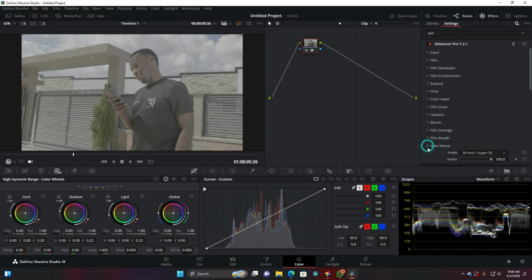Those are the settings you can use if you just want to do the color grading with Dehancer only: the film, halation, grade, vignette, monitor output. Those are the settings Dehancer has.